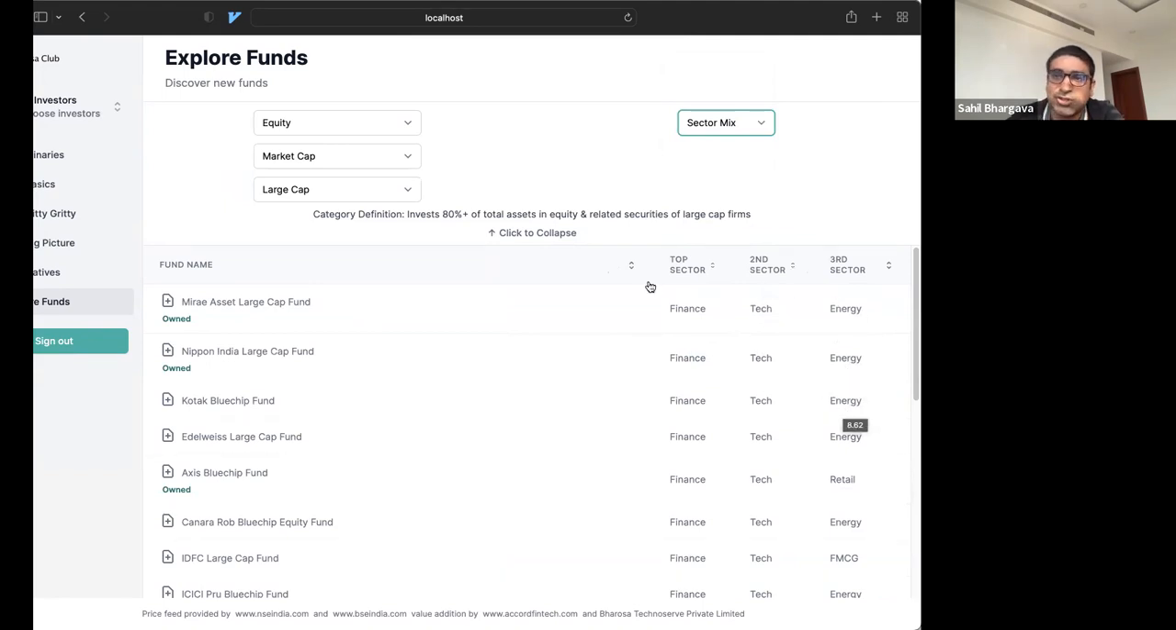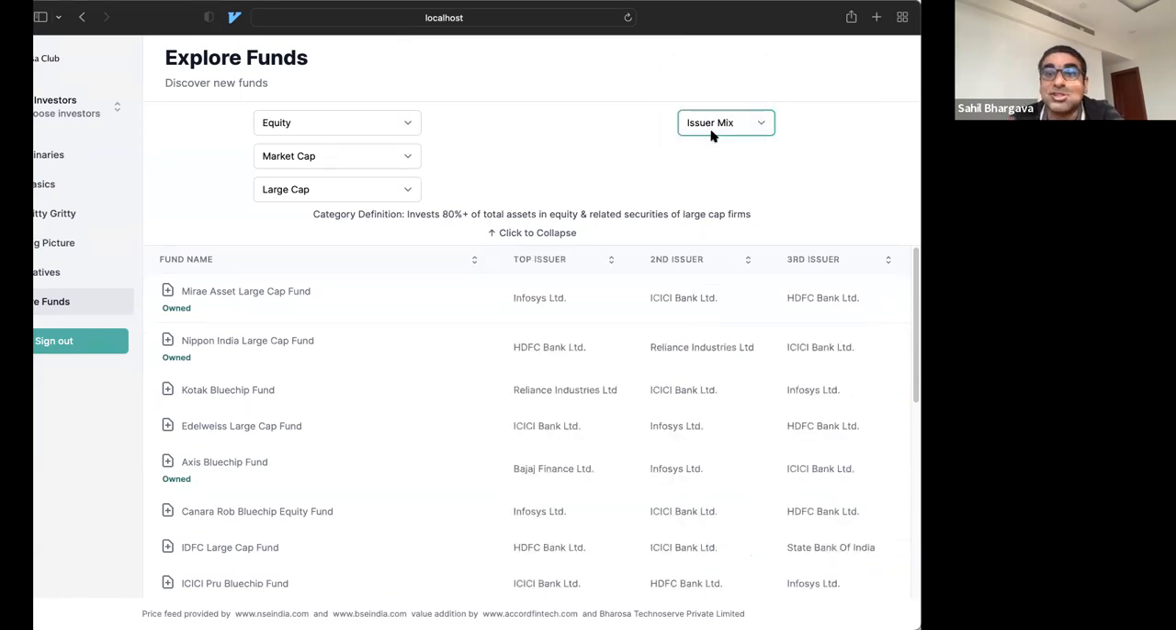They all seem to have pretty similar composition in finance, tech, energy. So, okay, maybe it's not so critical to look at sector, but I can look at issuers. What's the biggest company in each of them? Infosys is in Mire, HDFC, Reliance, and I can use this to help me pick what large cap fund I want to invest in.